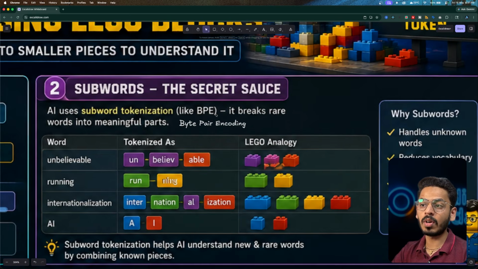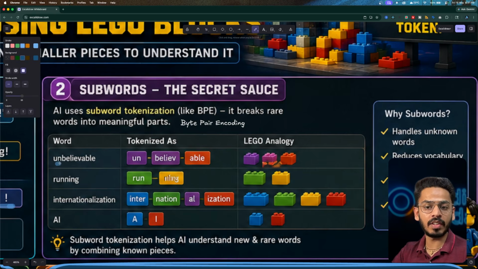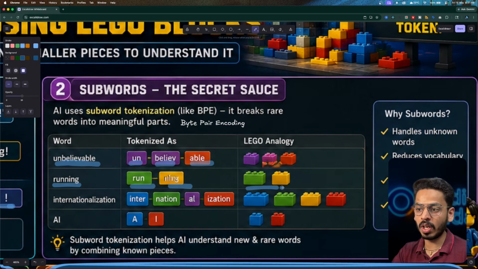Next, we are going to understand what is a subword. AI uses subword tokenization like BPE. BPE means byte pair encoding. It is an encoding technique used for tokenization. It breaks rare words into meaningful parts. For example, the word we have here is unbelievable. It is tokenized as un, believ, able. And here we have the Lego analogy, as we have three different Legos for three different parts. Next is running. Running is broken down into run and ning. We have two Legos here.